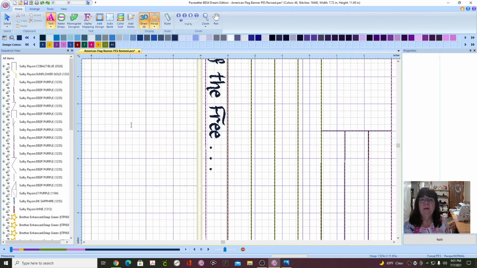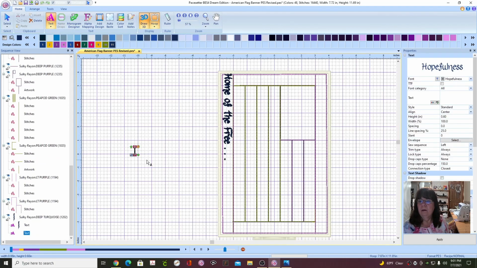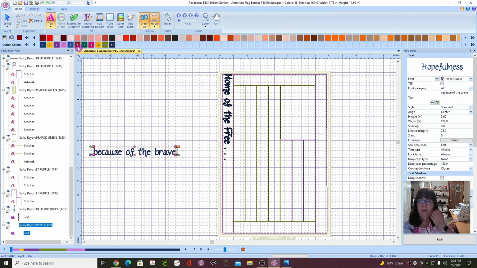Okay, and then again, for the next set of text, because of the brave, and that one I had in a red. Let's just pick this red here. That's good. And again, you can just rotate that. Rotate that till you have it straight.